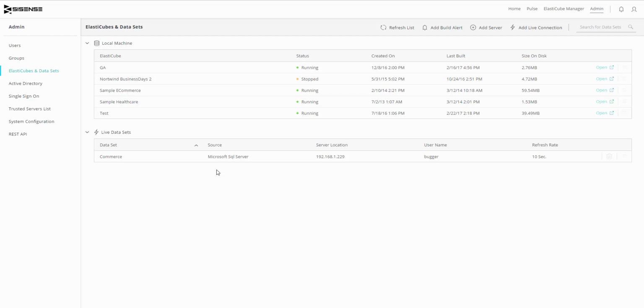Datasets behave like Elastic Cubes. For example, in terms of governance, all existing access rights settings and data security settings can be applied for live connections. When you run a query against a dataset, you are directly querying the data source.